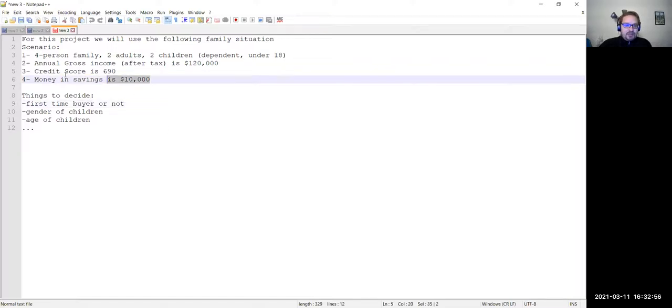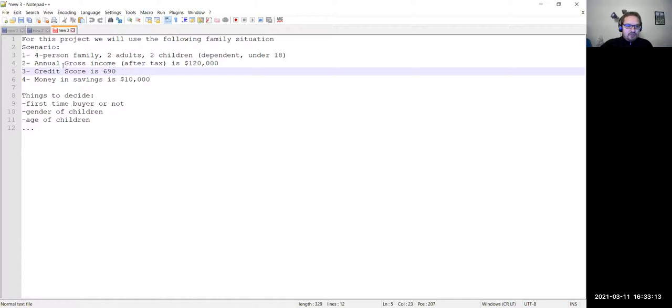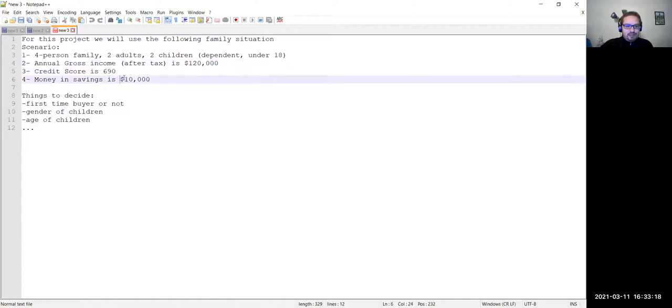So this is our life scenario. We have a 4-person family, again, 2 adults, 2 children. The children are dependents, so they have to be 17 years of age or younger, but I'll let you decide the age and the gender. Annual gross income for the family is $120,000 per year. Credit score 690, and money in savings $10,000. So that is the scenario provided.